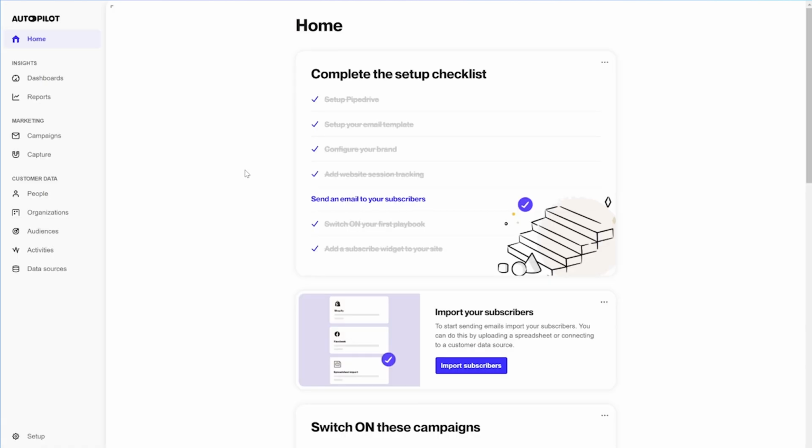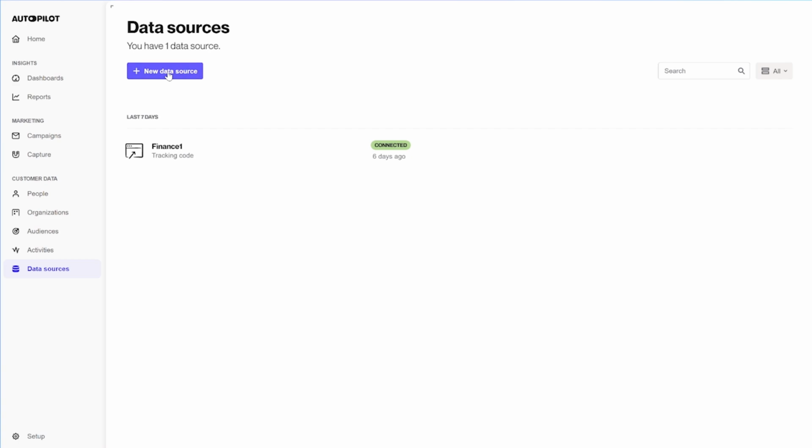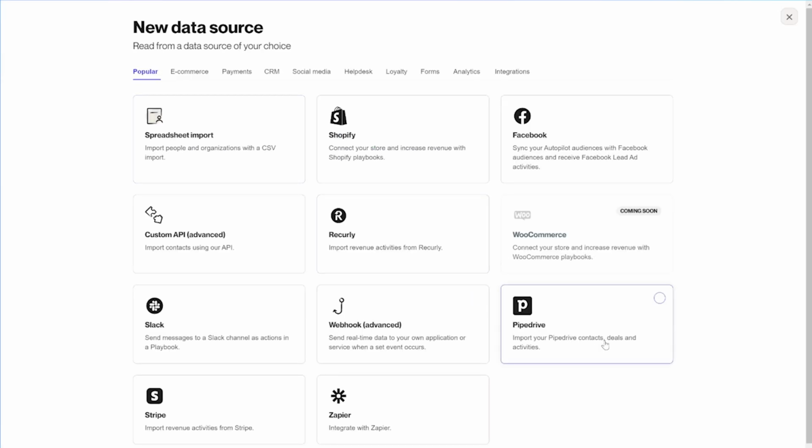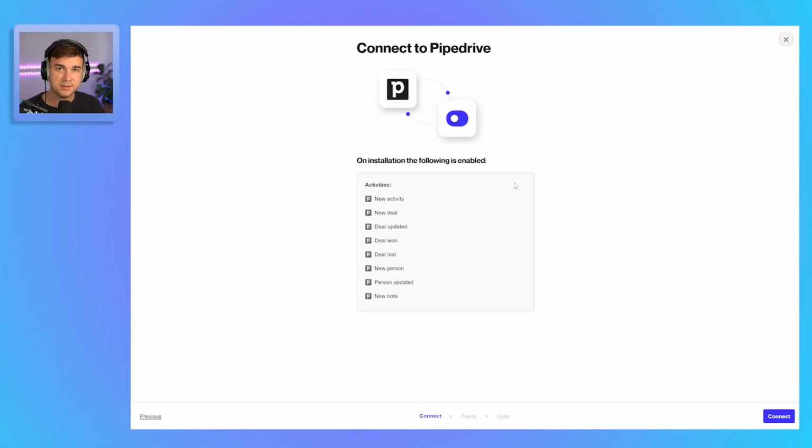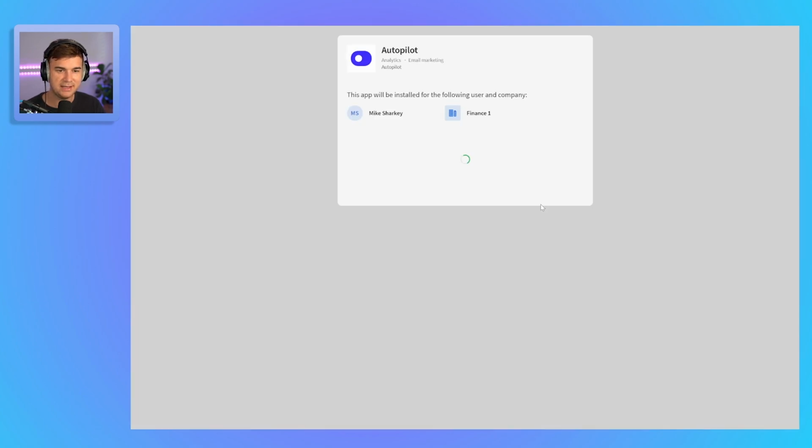The second way is if you have an existing Autopilot account, you can go down to data sources under customer data and then click new data source, select Pipedrive, and then click getting started. So this screen just shows you the activities that Pipedrive will add to your Autopilot account when you connect, and you can go ahead and click connect.